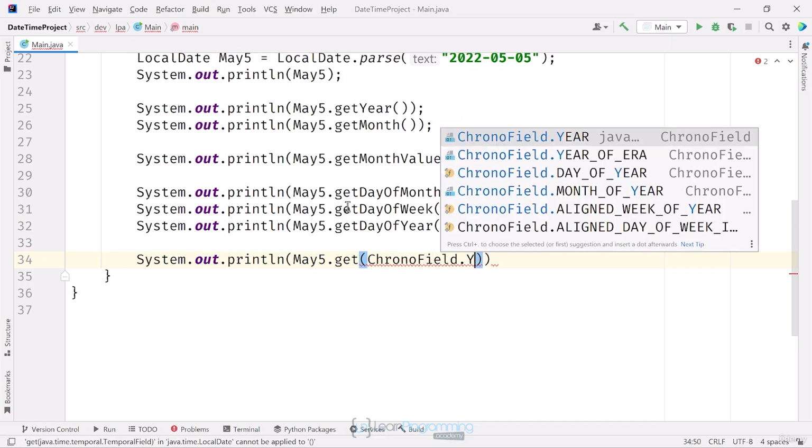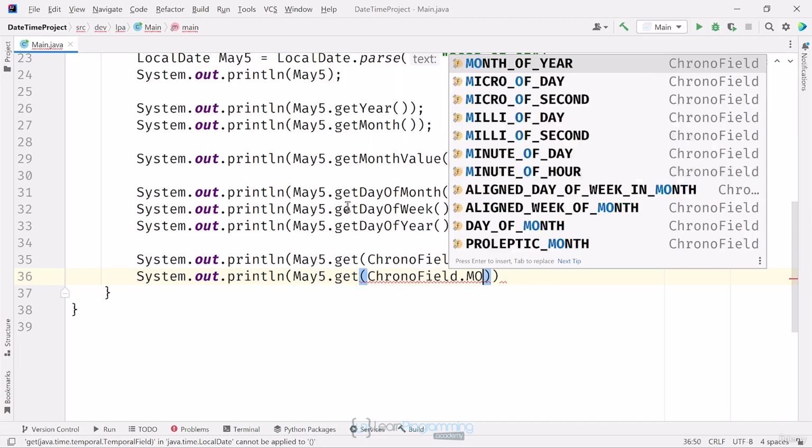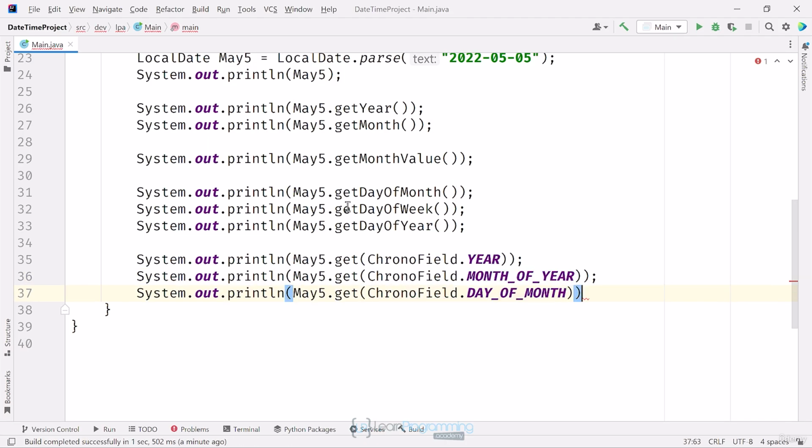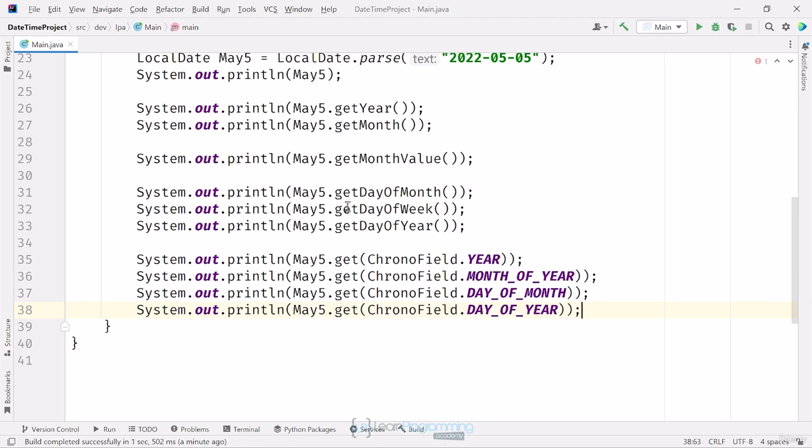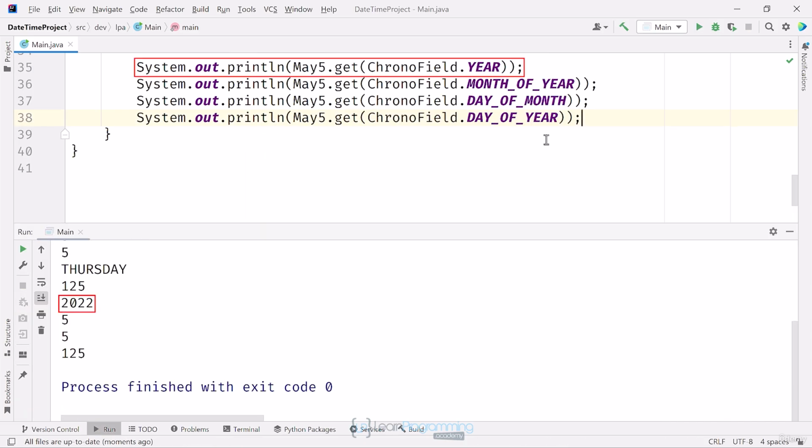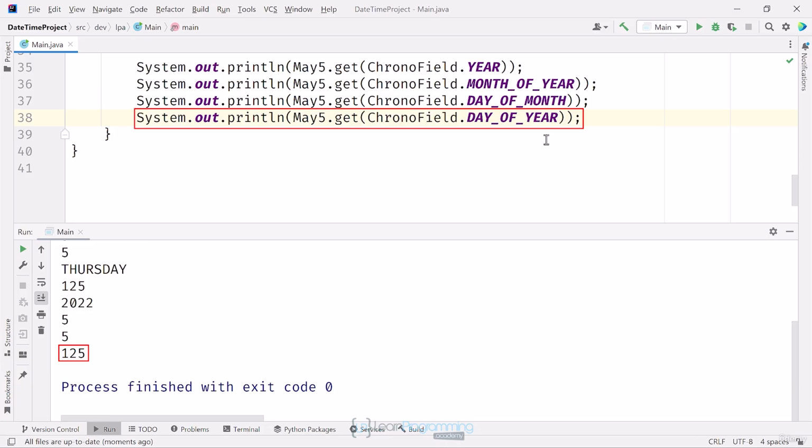I can use ChronoField.YEAR, also MONTH_OF_YEAR, and DAY_OF_MONTH and DAY_OF_YEAR. Running this, we get 2022 as the year, 5 as month of year, 5 as day of month, and 125 as the day of year. The ChronoField enum has constants for both date and time, and I'll be showing you some of the time constants a bit later.